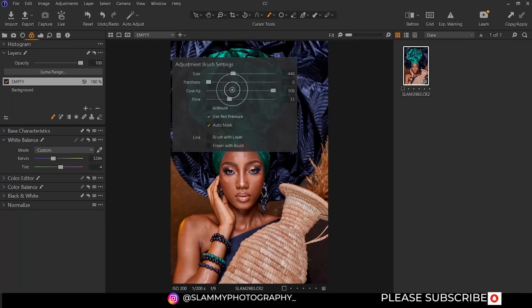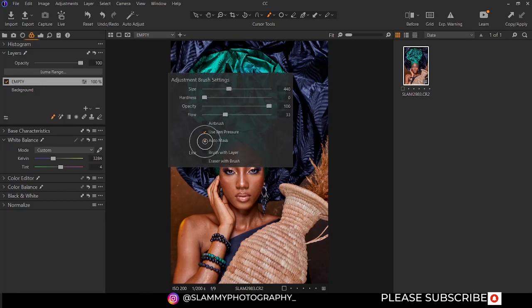Another option, you can see airbrush. You can tick the airbrush and use pen pressure if you're using a tablet. There's also auto mask, which automatically detects edges. It helps you to mask the applied brush faster. You have link. You can link brush with eraser, so you can do basically that, but for now we are not going to check any of this.